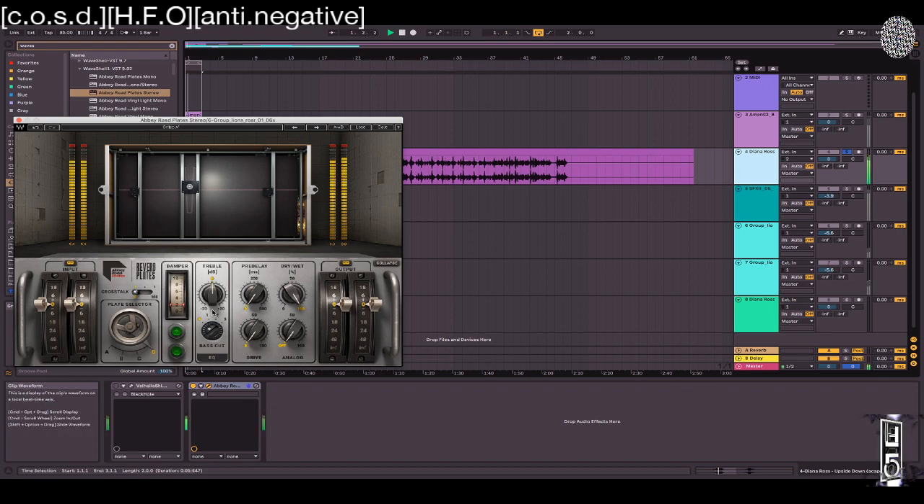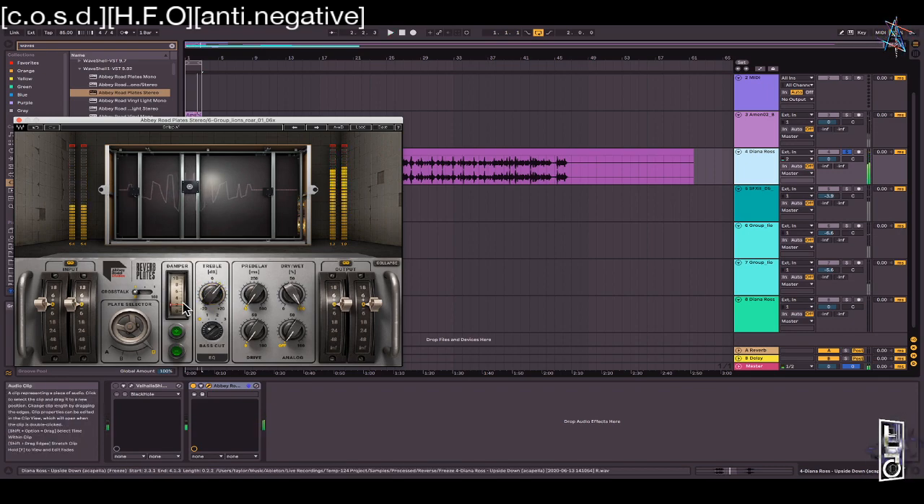So you have a treble control, a dampener. A dampener on an actual analog plate verb is this felt clamp that you have to turn up manually in order to turn down the amount of reverb that you're getting from the plate verb.